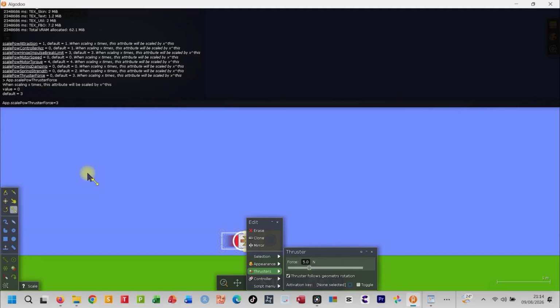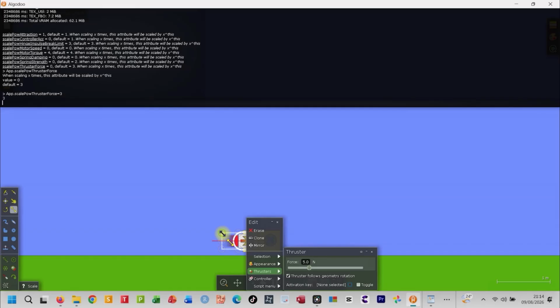Now let's make the value 3. Now change the size of the thruster. You can see the force now changes proportionally.